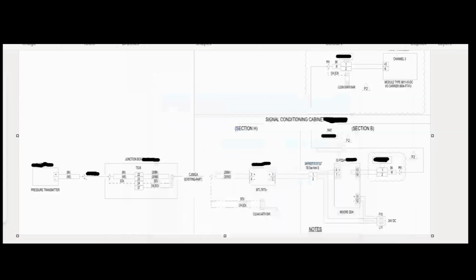Hi everyone, welcome back to the channel. So in this video, we're going to discuss how you would go about fault finding an instrument loop. What you have on your screen now is a loop drawing. That would be the first thing you would do if you had a fault on an instrument loop. Unless it was something very basic, you would need to go and look at the loop drawing to get an understanding of the whole architecture of the system.